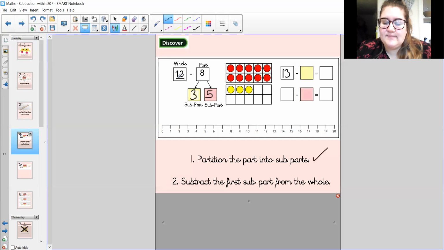So I've got 13 is my whole, and I'm taking away my first subpart, which is 3. Now, this is where I can show this on the number line, okay? So I'm going to start at 13, and I'm going to take away 3. Here we go. 1, 2, 3. Fabulous. And that has enabled me to get to 10. Okay, so I started at 13, I subtracted 3, and it's got me to 10. So have I done step 2? Have I subtracted the first subpart from the whole? I think I have, so I'm going to give it a tick.